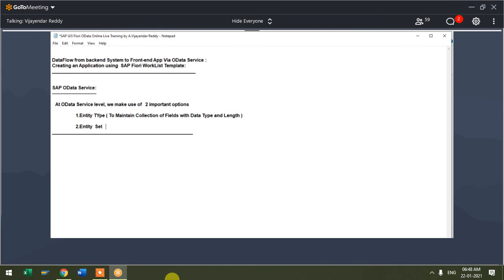And what about entity set? Entity set is to hold a collection of records at runtime when the service is executed. And not only that, at OData service level, we implement database functionality.